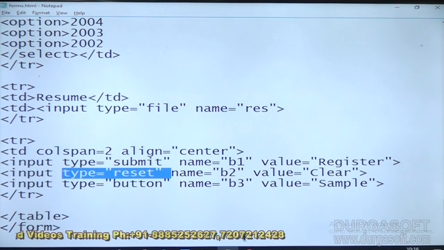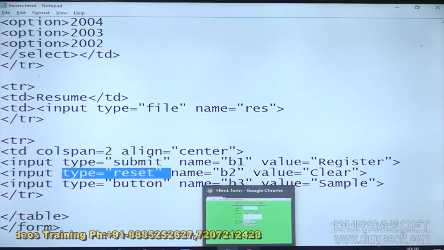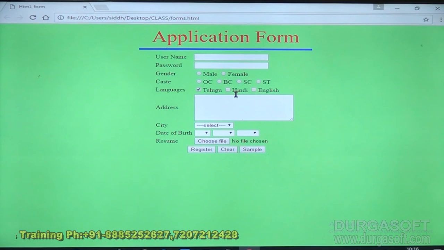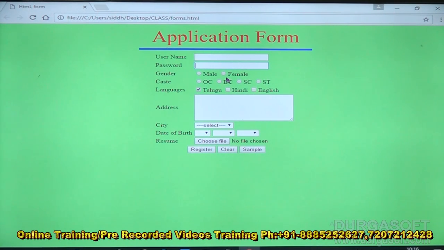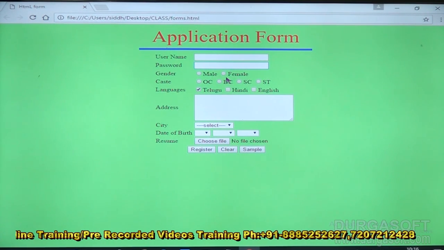So these are the total form controllers. When you look at the overview of the forms, the first one is username, that is a text box. The next controller is password. For gender, I have used radio buttons. Radio buttons are used to select a single option among multiple options. Two examples I have taken, one is gender, another is caste.